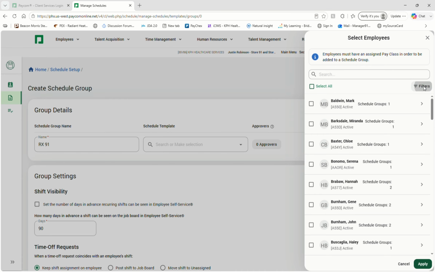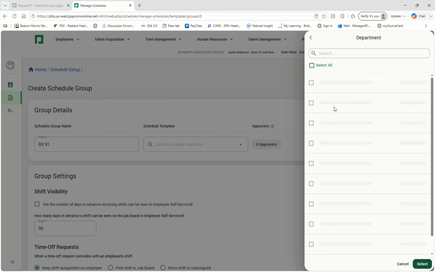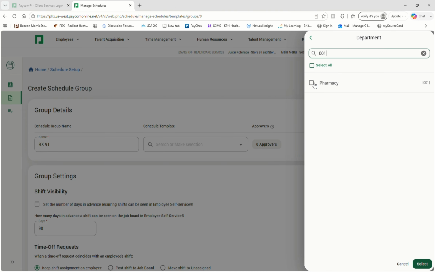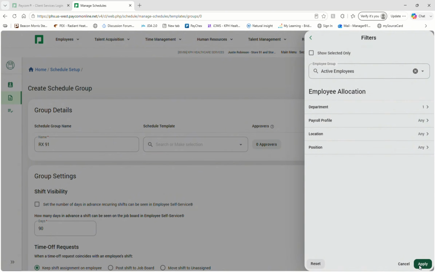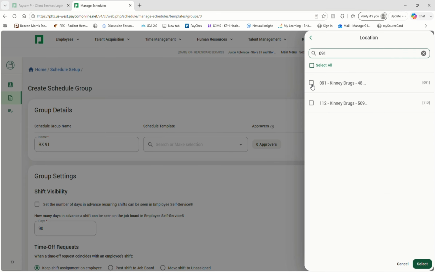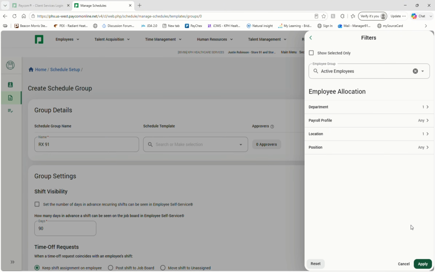Let's choose our filters and go down to Department and change that to 001, so we're only selecting the pharmacy team, and hit Select. While we're in here, if you have multiple stores, you're going to want to choose what store it is. We're choosing 91 today. And then we're going to hit Select. Now that we have everything selected that we need to, we're going to hit Apply.